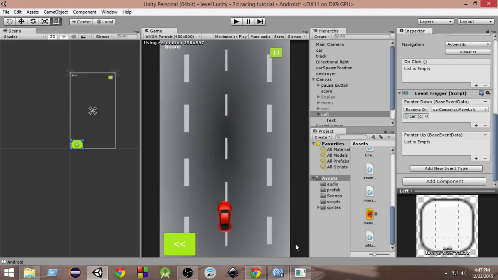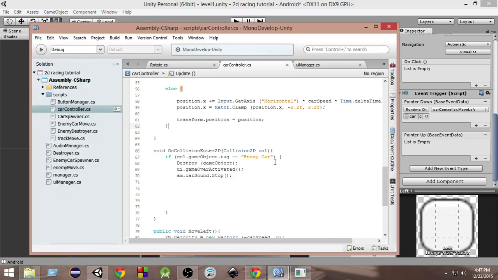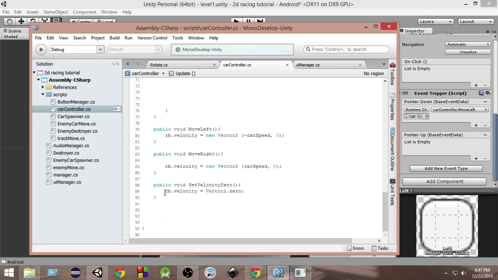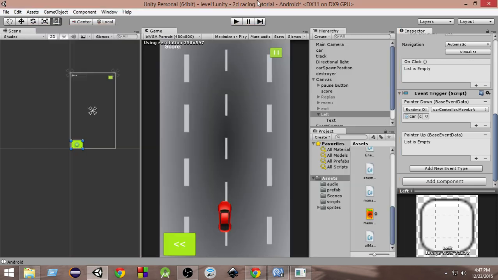Since we have set the velocity to a value, we also need to set the velocity to 0 whenever we lift our finger from the button. In order to do that, we need to add a pointer up event. As I have said before, a pointer up event is triggered whenever we have lifted our finger from the button. So here we need to add a new event.